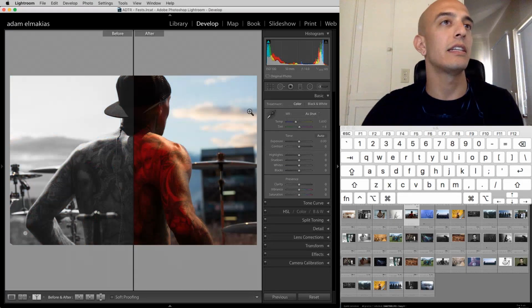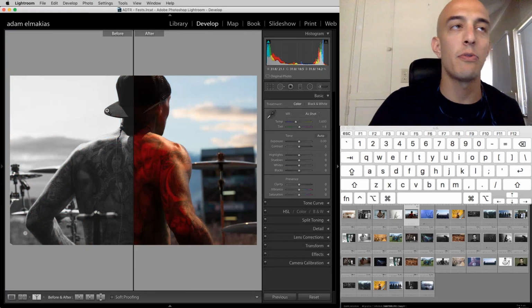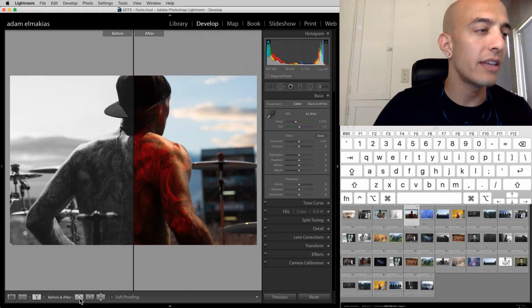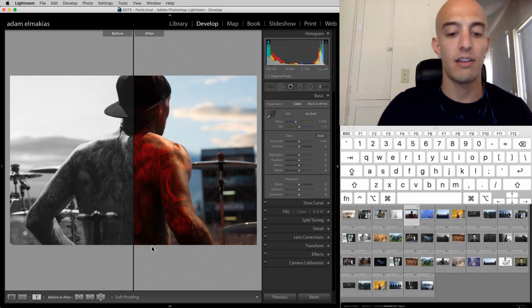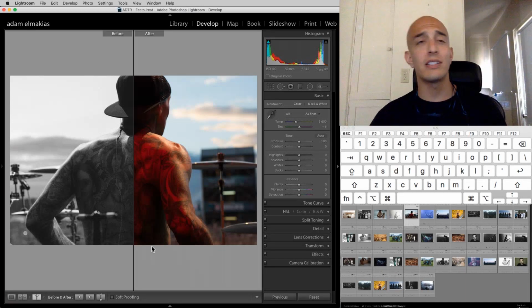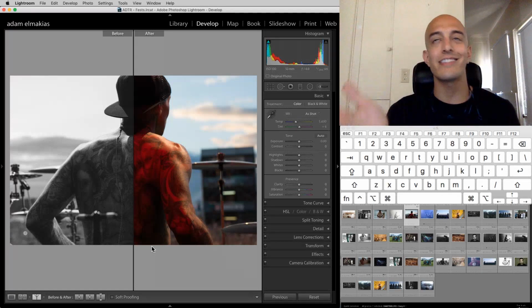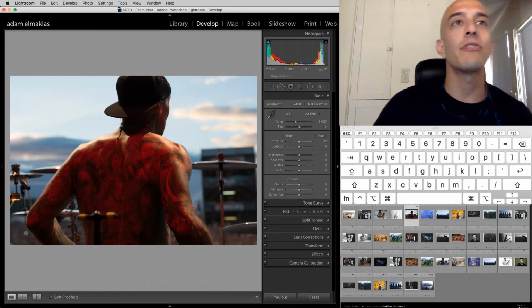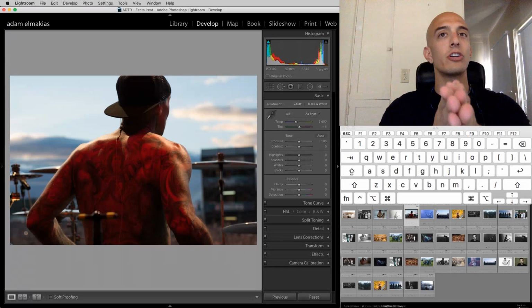And Y compares before and after. So my before for this was actually a black and white image because that was the edit, so that's why you can see it. And yeah, that's all there is to that. It's helpful, like if you're like, hey, what did I just do? It's really hard to tell. If I press Y, I can see, oh, I made a little adjustment. Cool. That's all there is to that.